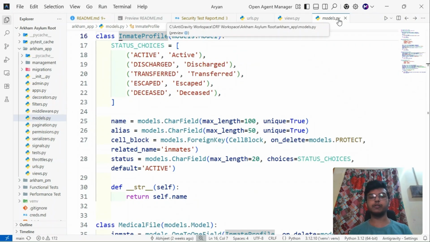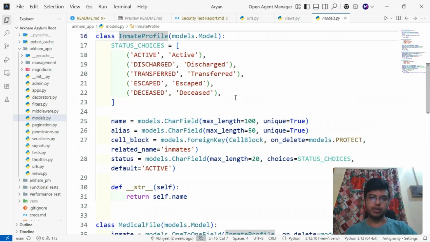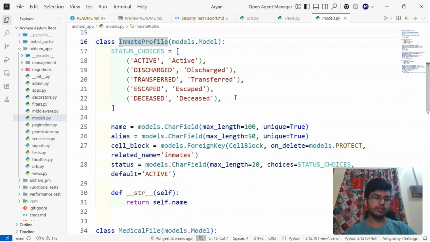So here under models.py, we define all our tables, or in technical terms, our schemas. Inmate profile is our schema, or a model, or a table, whatever you like to say.